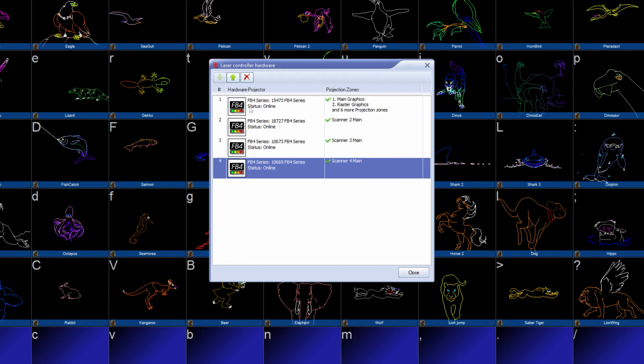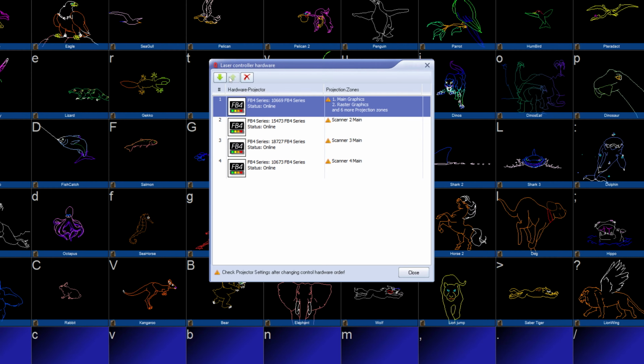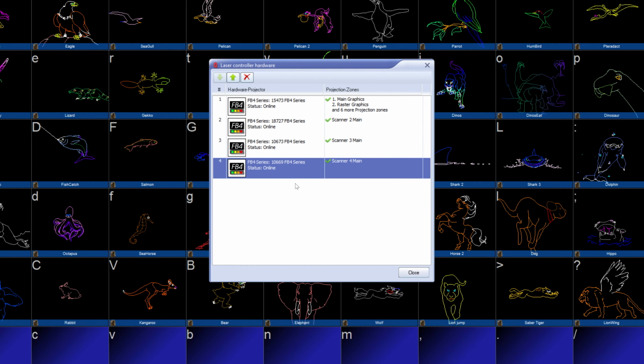You can rearrange selected hardware up and down or remove hardware. The order you put your output hardware in this list will be the same in the bottom bar and in this order in your projector settings window.